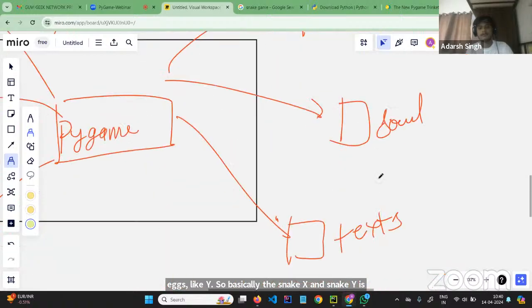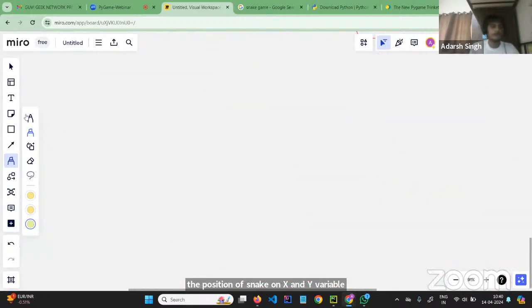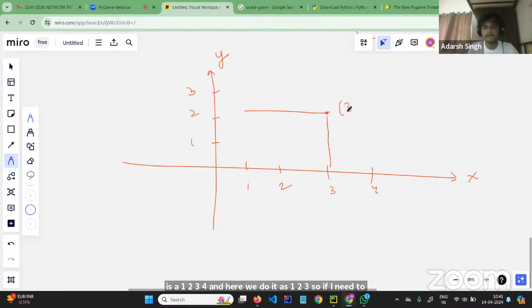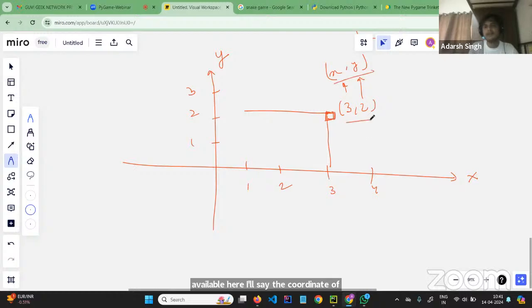I'll first explain what x and y are. Give me a second. See, in maths we learn about the x-axis and y-axis, right? So we plot points 1, 2, 3, 4, and here we do it as 1, 2, 3. If I need to find the position of this particular point, we'll say it as 3 comma 2. So what is this 3? This 3 is the value of the x coordinate, and this 2 is the value of the y coordinate, x comma y. So if my snake is available here, I'll say the coordinate of the snake is x comma y, that is 3 comma 2.